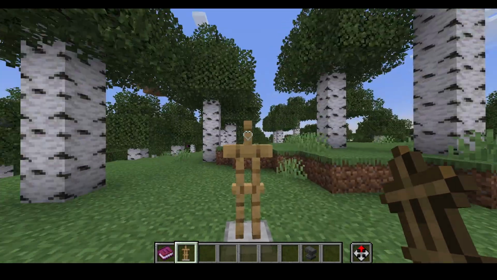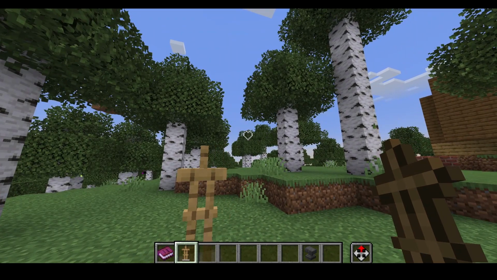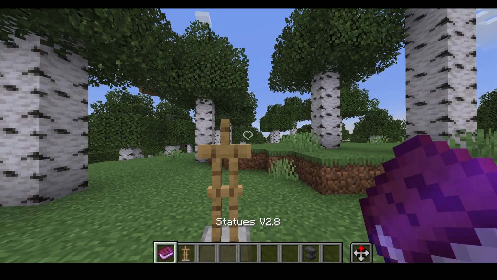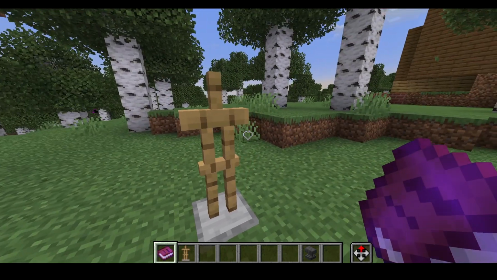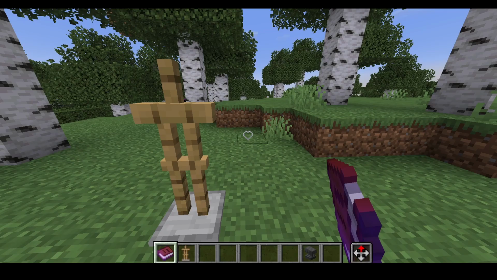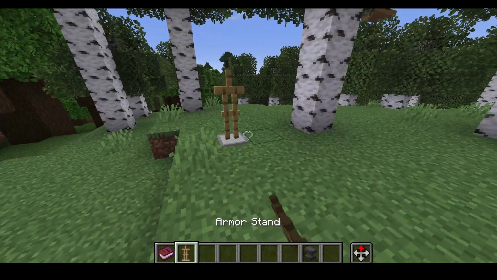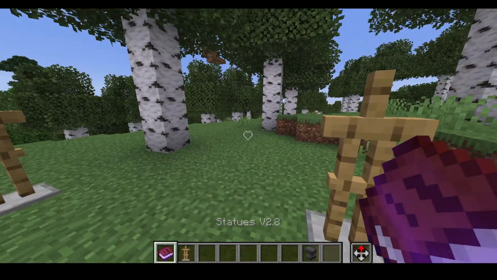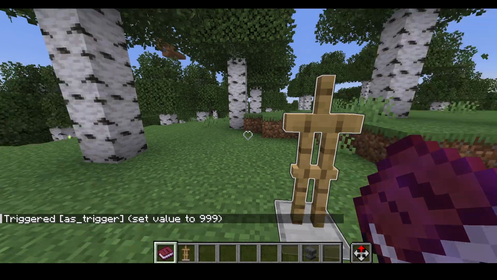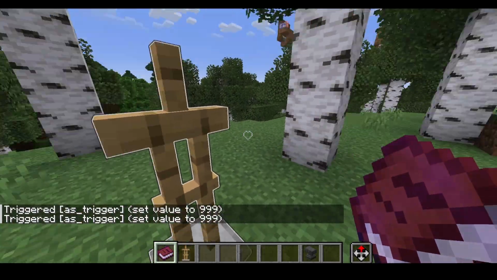So if we place down an armor stand, you just create this from your creative menu, or if you're playing in survival, just make it. You can use this in survival, you just have some limitations, things that you can only do in creative. The important thing is this check target. This book is based on proximity, so whichever armor stand you are standing nearest to, so if there's this one and this one, if you check target, it will highlight the one that you're going to be editing. Come over here, it's going to highlight that one, right?